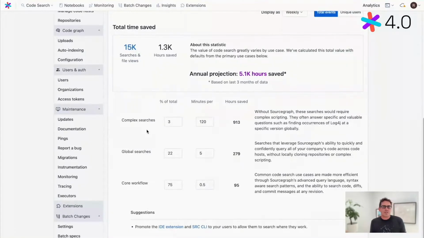There are many search use cases, so we've broken the calculation into 3 categories of searches. Complex global searches that will require quite a bit of scripting to resolve without Sourcegraph. Global queries that leverage all the code in an organization. And more common searches that fall into the core workflow of every developer. Each type of search has a percentage of occurrence and an average minutes saved, which results in our total hours saved. And both these values are editable, so you can survey your users and customize it for the value that you're seeing.